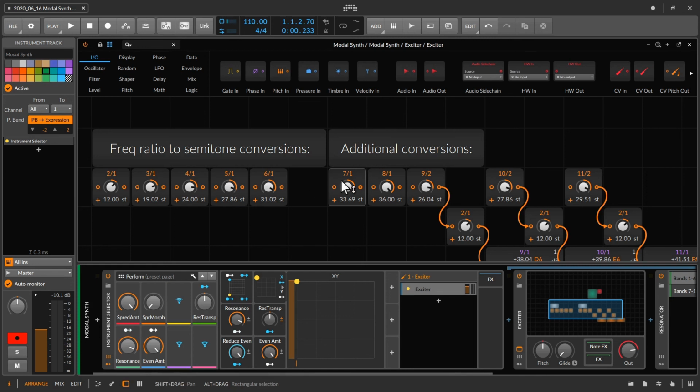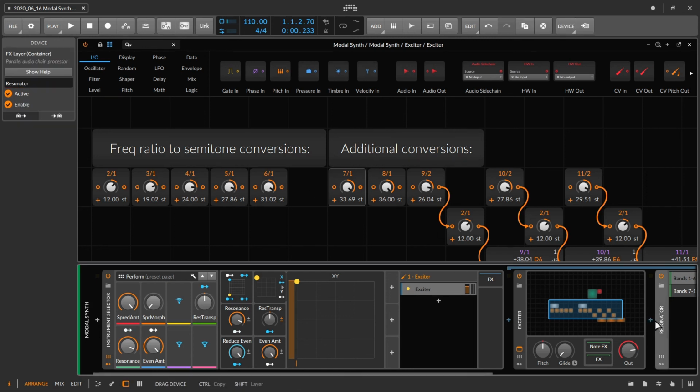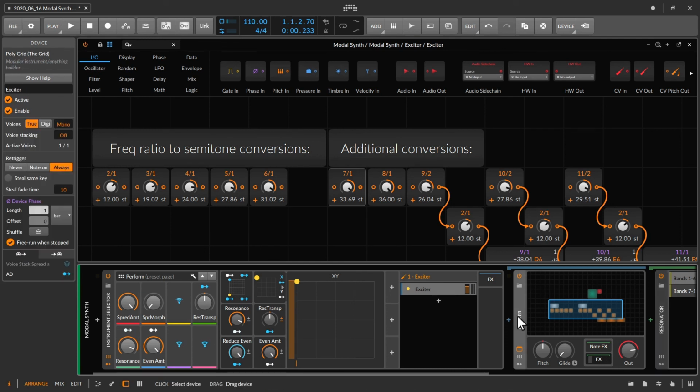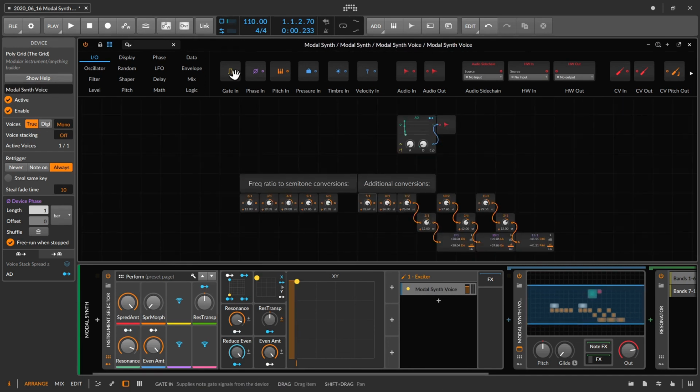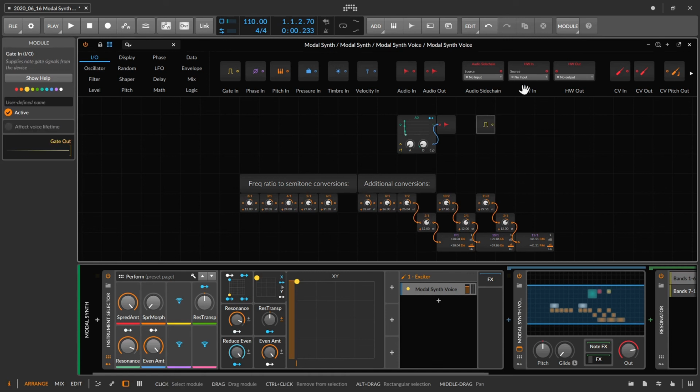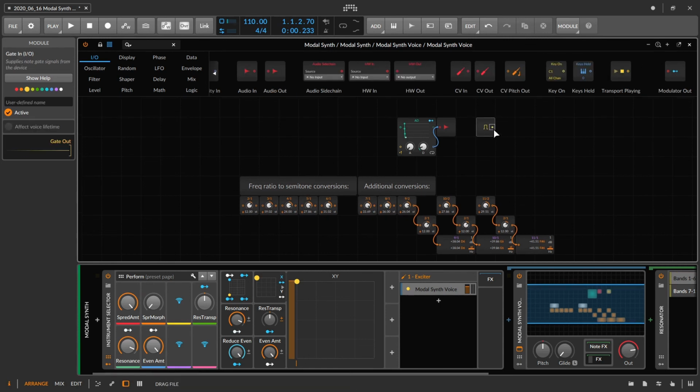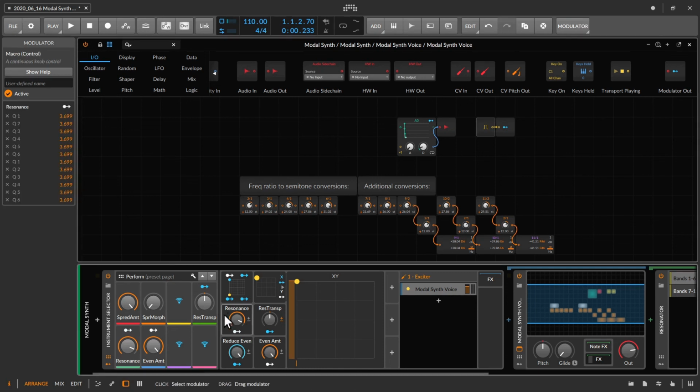For this we will use the grid, so we need to put the resonator into the effects slot of the polygrid device we already have. Also, let's be precise and rename the polygrid device to Modal Synth Voice, as it contains both the exciter and the resonator now. Inside the grid, add a gate and a modulator out module and connect them. Then select the resonance macro and move the mod amounts from the modulation source to the modulator out.